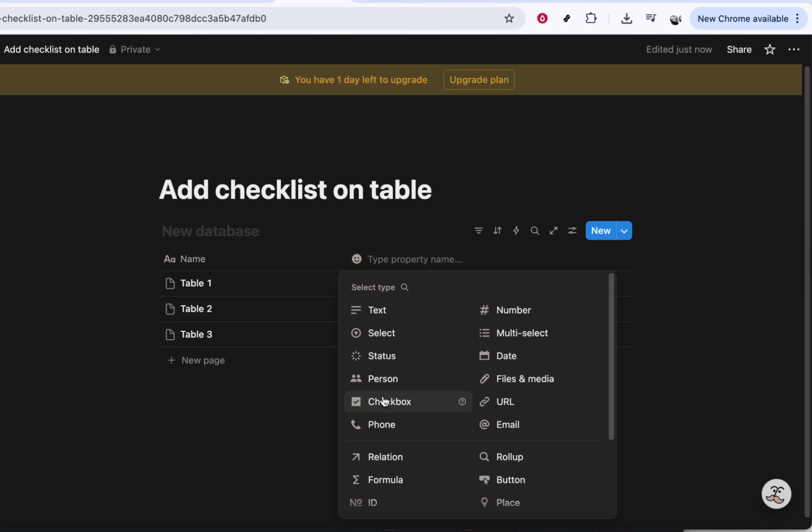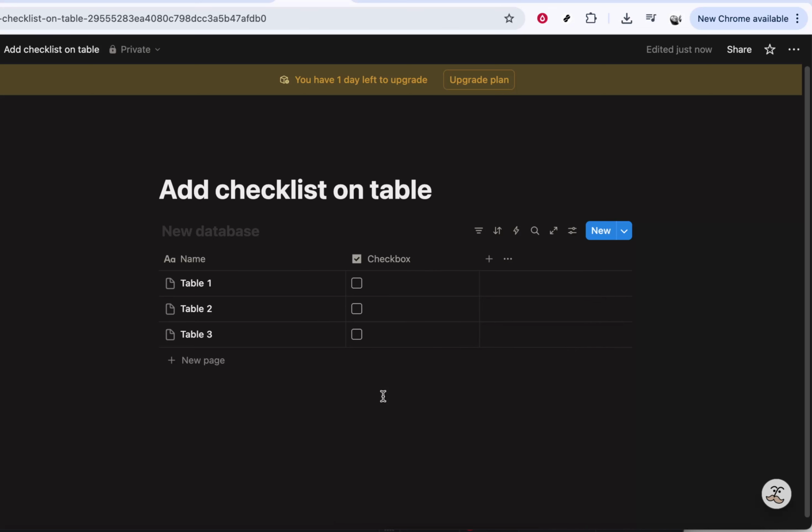After clicking Add Property, you'll now see various options for the types of fields you can add. Find and select Checkbox. This step is crucial as it allows you to integrate checkboxes into your table. These checkboxes will appear as a new column in your table, and you can start marking tasks as done by simply checking them off.